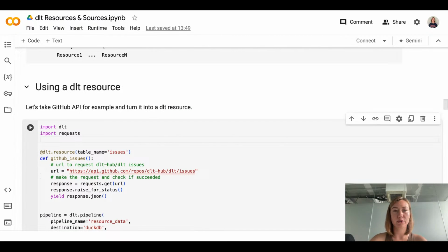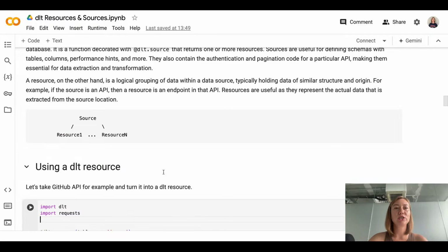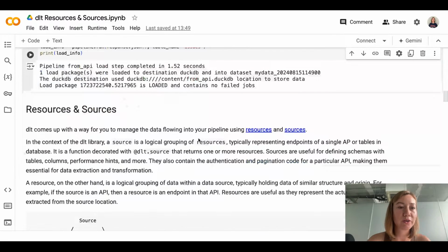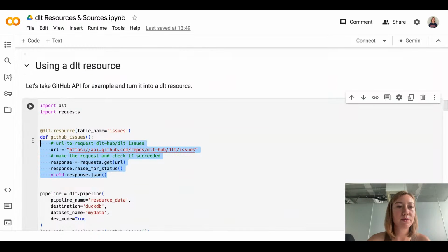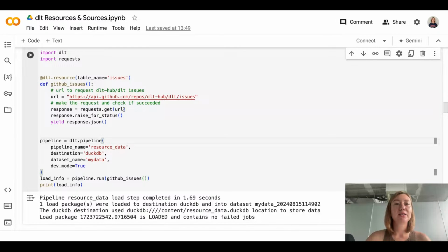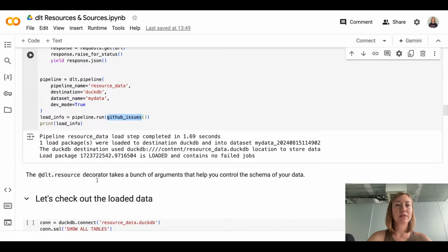Let's start with the resources. I just took the same code as I used earlier and wrapped it with the DLT resource decorator. As you can notice, I set the table name in the resource decorator, not in the pipeline run. And also I yield data from the function. So this code creates a DLT resource, which we can directly provide into the pipeline run. So that's it, your data is loaded.